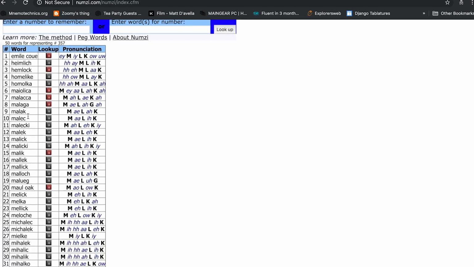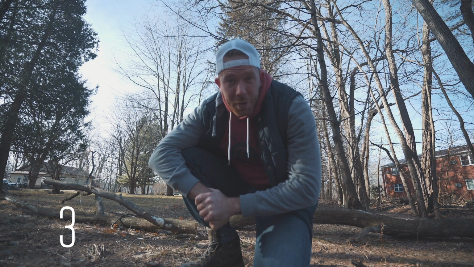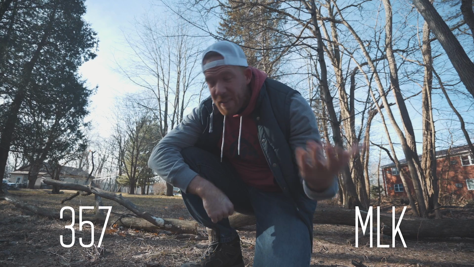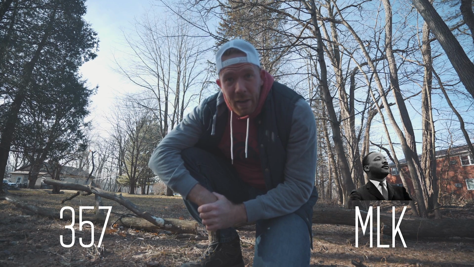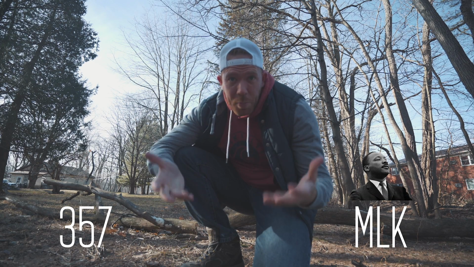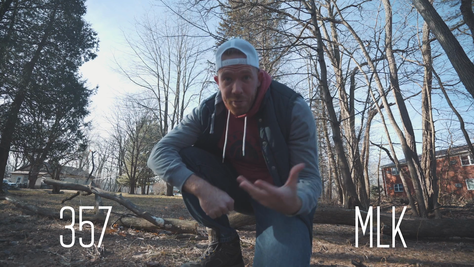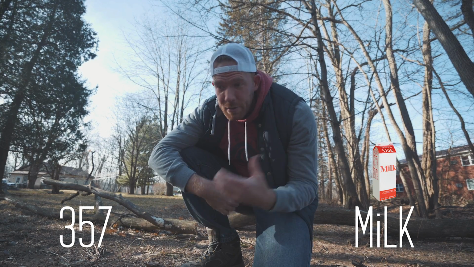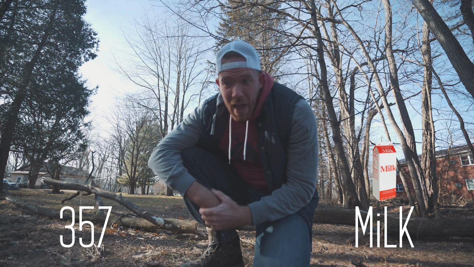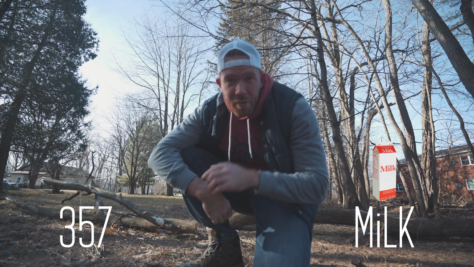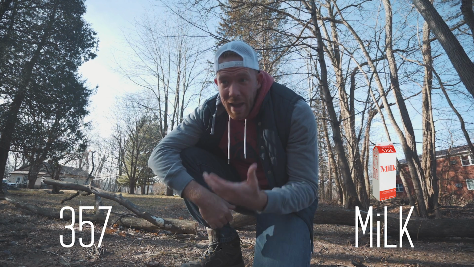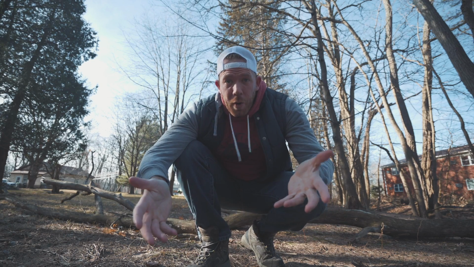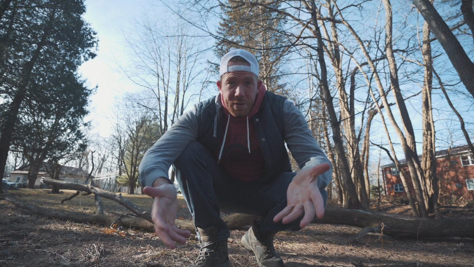So an example might be, maybe you have 357. MLK, that's pretty easy. I think of Martin Luther King. That already is just 3 consonants that represents a name. Another option for that could be milk, a carton of milk. Very simple object, very easy image. And MLK, I just put one vowel in between the M and the L, and I have my word milk. Here are a few other examples of 3-digit numbers just to give you an idea.